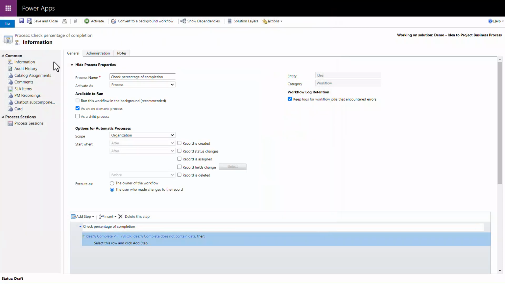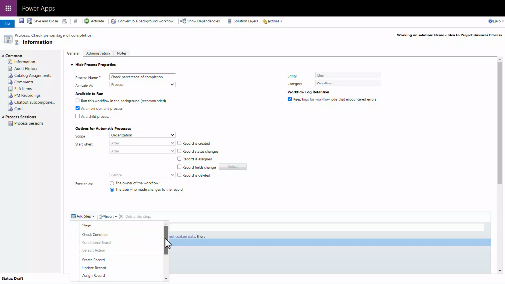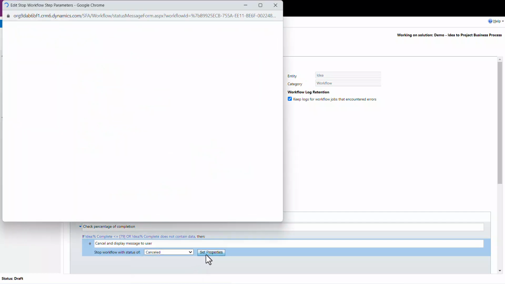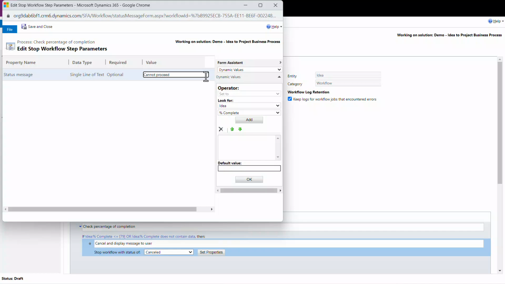Now to display an error message to the user, we can use a cancel workflow step. Select the row in the designer under the condition and click on Add Step. Then select Stop Workflow. Enter a description and then change the status from succeeded to cancelled and click on Set Properties. In the value field, enter the message to display to the user.